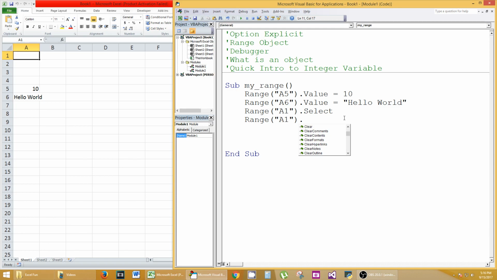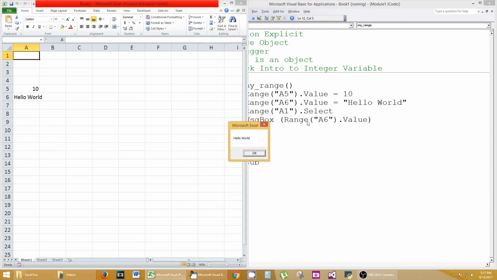Range, what's inside of you? Because we already did, let's do that as an example actually. We did hello world in A6. Let's do Range A6 dot value, only we're going to put it in a message box so we can spit that out on the screen. MsgBox, and we're going to close the parenthesis here. Okay, so we're going to ask it, what is your value? So let's hit F5 again, and we say, oh, there it is. It's hello world. It's a dialog box.